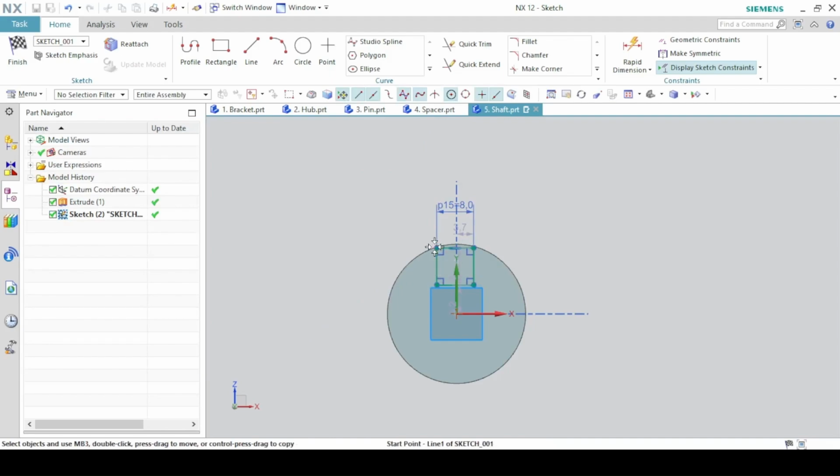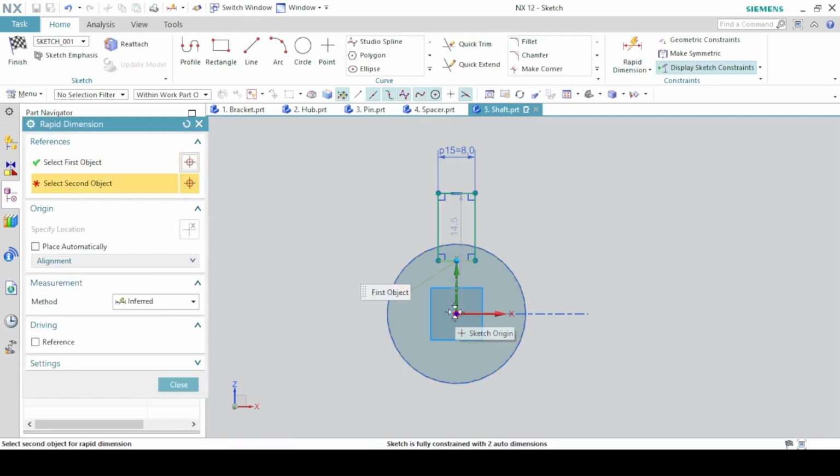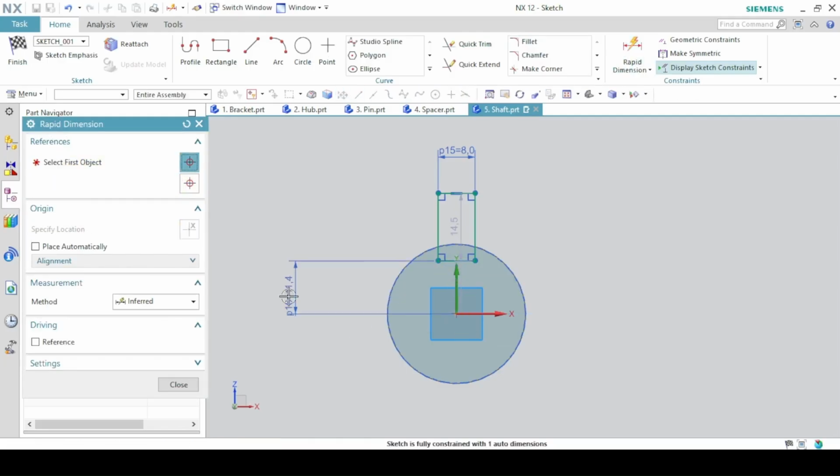Now click on this and pull it up. Click on this and also pull it up. Make sure the rectangle is in the middle. So click on the midpoint of this horizontal line and the origin, vertical alignment. Now distance from this line to this center should be 11 millimeters.